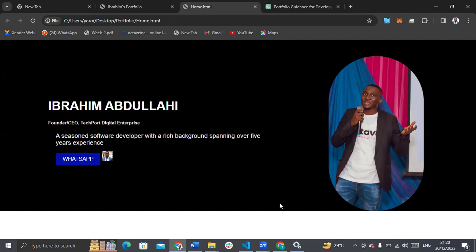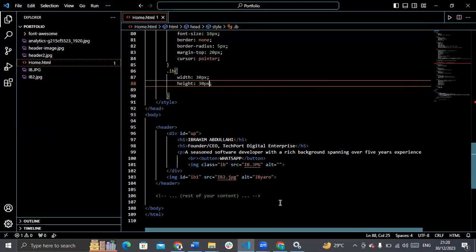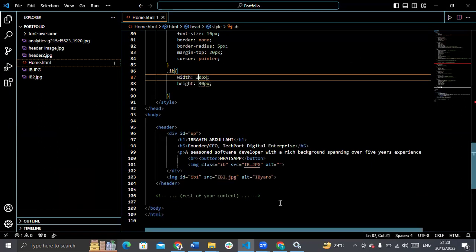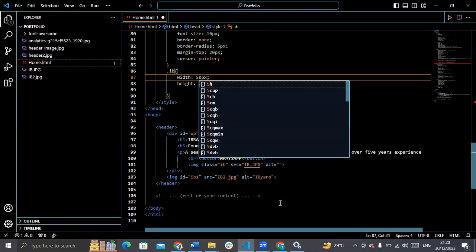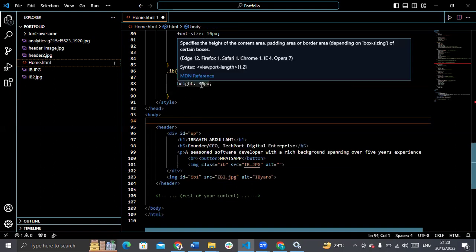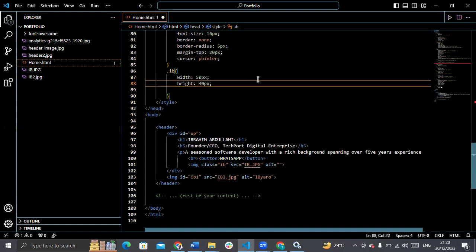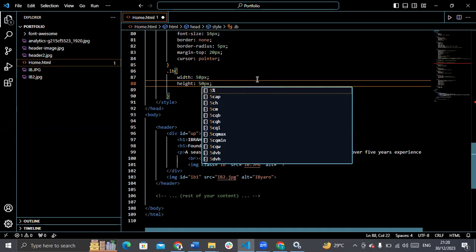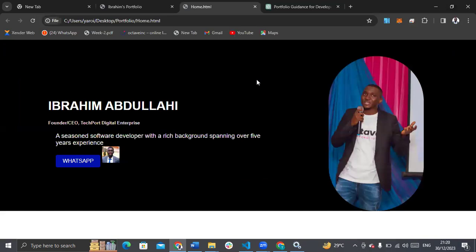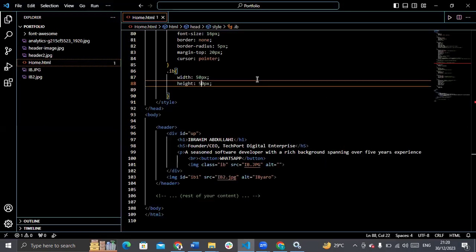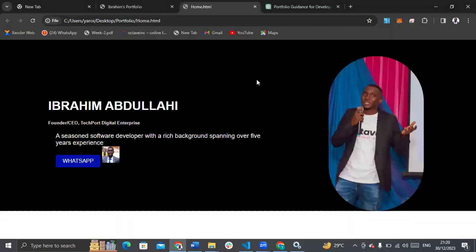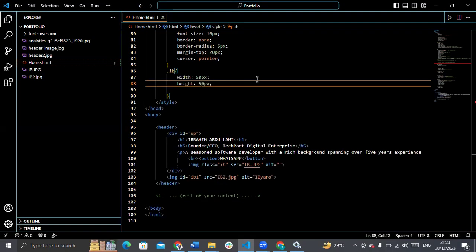So this is kind of small. I need it to be bigger. So all I will do is make this 50 and make this 50 also because I want it to be a perfect square. I save and I refresh. It has increased. So now let's look at the border. The border has four corners. Let's touch the border radius to make it curve.